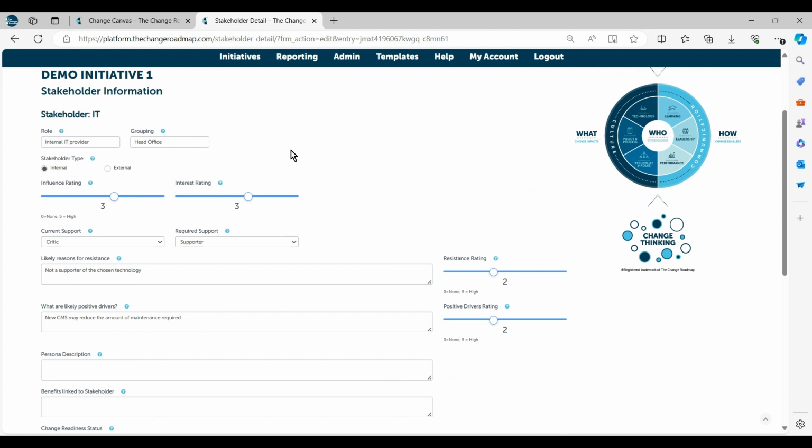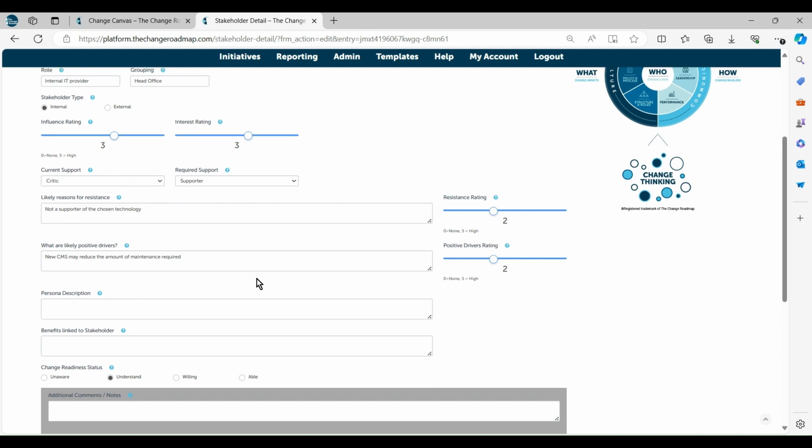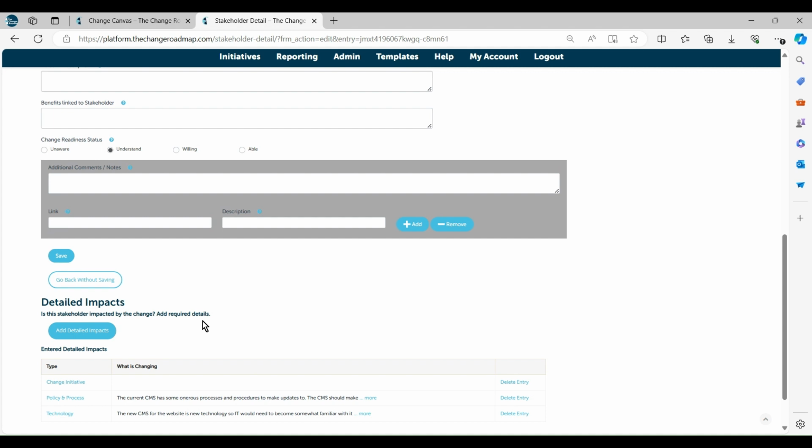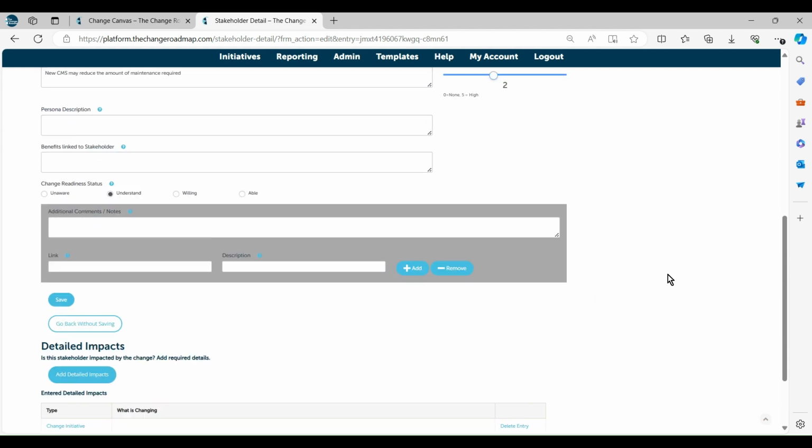And so this is all the data you might capture. You can see some of the fields there, all the standard type things you might want to know. What's their level of influence on this change? What's their level of interest? Are they a supporter currently? Where do you need them to be? Etc. What are the reasons they might resist? And then of course, if they are impacted, you can actually then capture how they're impacted. So you add detailed impacts and you can go into as much detail about it as you like. And there are categories for those.